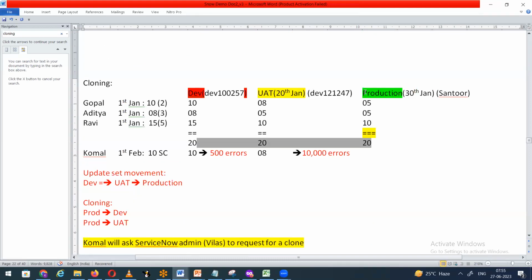But see here, as per yesterday's example, you have 33 requirements. In these 33 requirements, 3 requirements are still in progress. But in production, if you do the cloning, all 33 requirements will be wiped off and you will have the fresh 20 requirements.